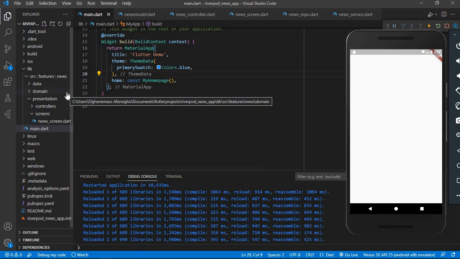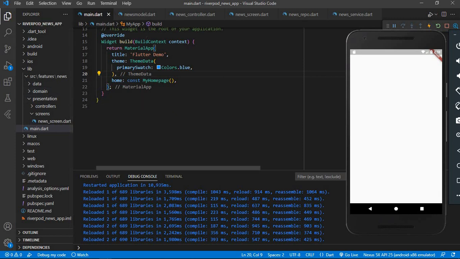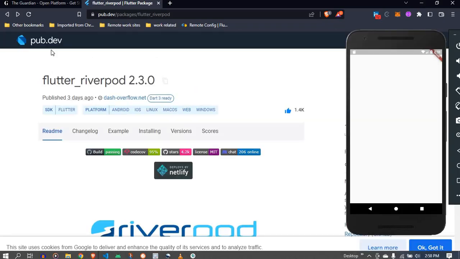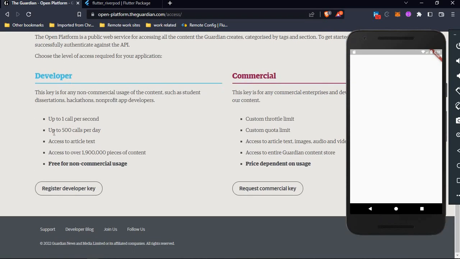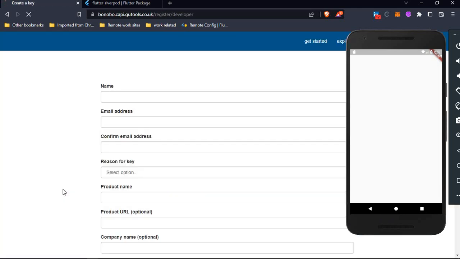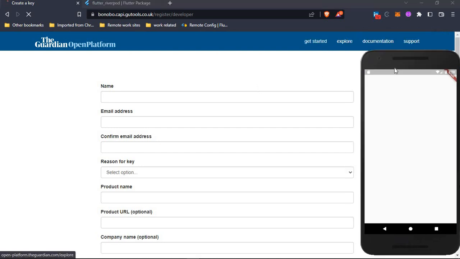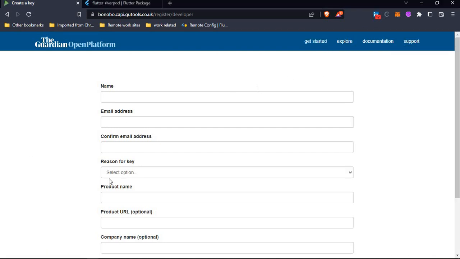Alright, what we want to do now is create a news app. For us to be able to create the news app, we're going to be using the Guardian API. And for you to get your Guardian API key, just go to openplatform.theguardian.com, and then you can click on Get Started to come here, and you have to register for a developer key. Since I already have a key, I'm not going to go through this rigorous process anymore. I'm just going to grab my key, and then we can use that.